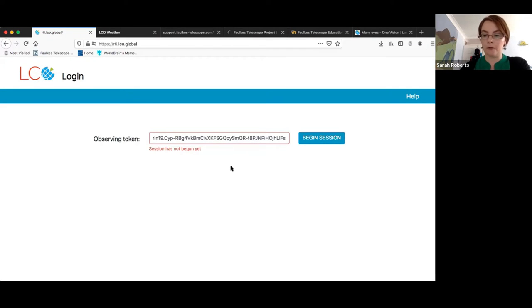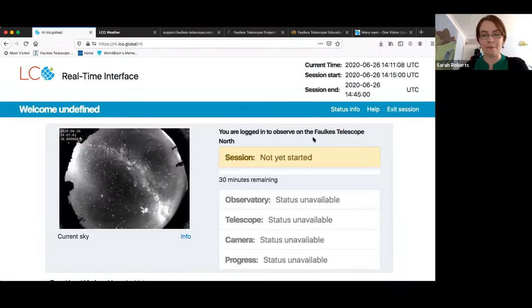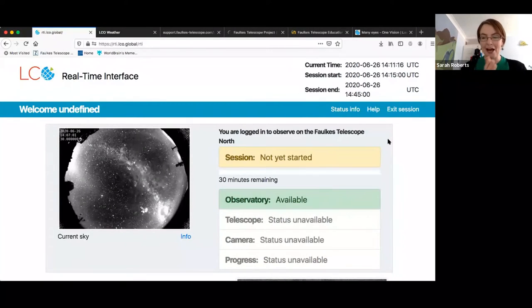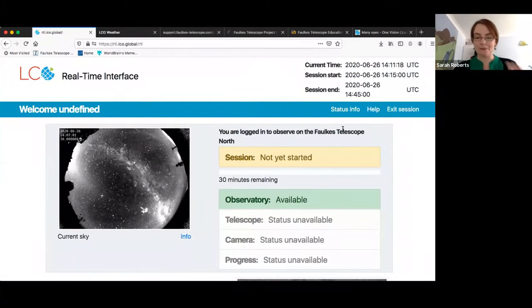Five minutes before the start of your session, you go to the login page for the control interface. You put your observing token in and then you click begin session. You have no idea how nervous I am doing this to see whether the session is available. Oh, right. Oh my goodness. Oh, I'm excited now. Sorry, right. I'll explain to you why I'm excited.